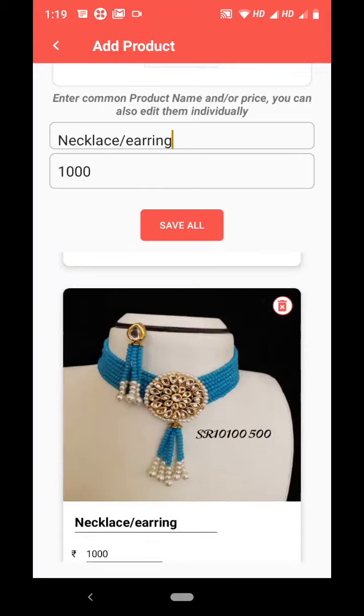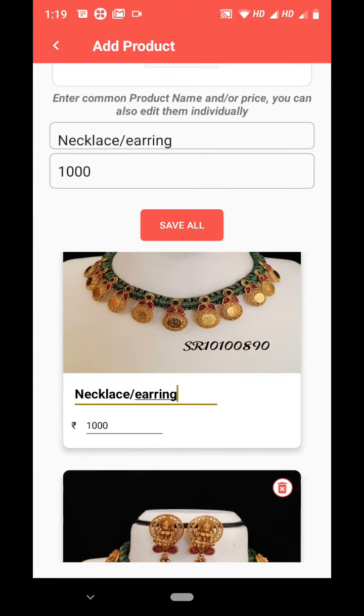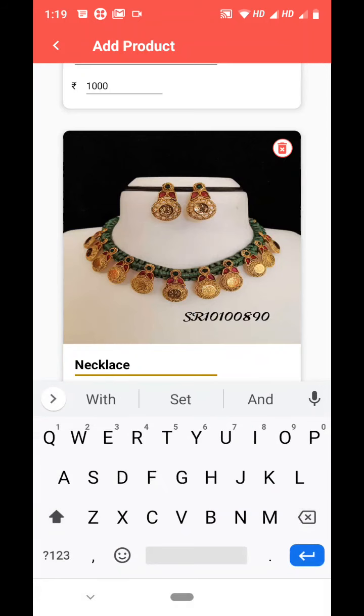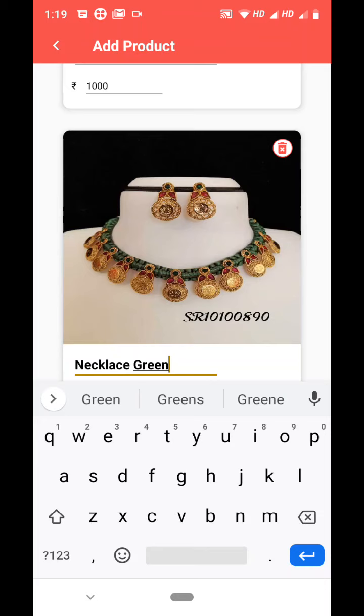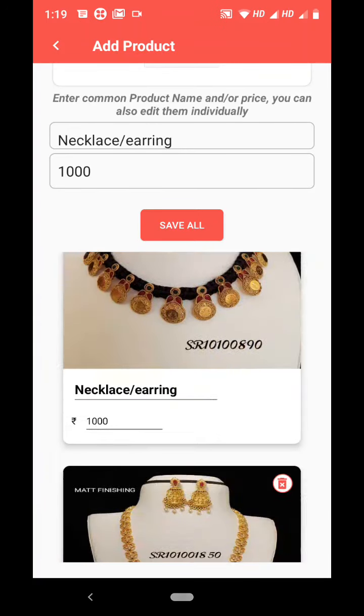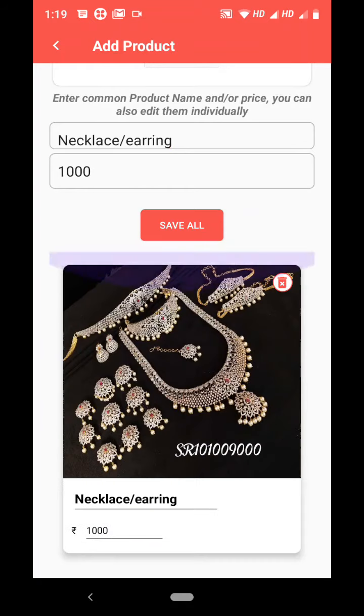Now you can also give a name, a common name, or if you want to edit the name, you can edit. So here I will put necklace green. Whatever you want to put, you can put, no issues. So once you are done with the changes after uploading all the images, now you can save the products.